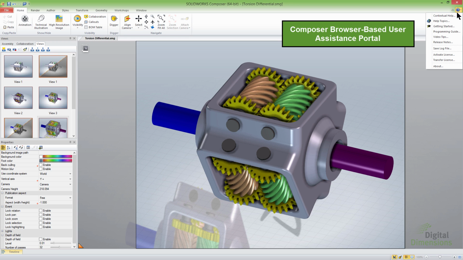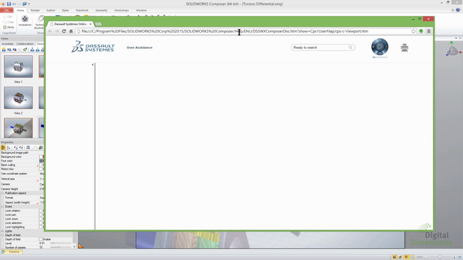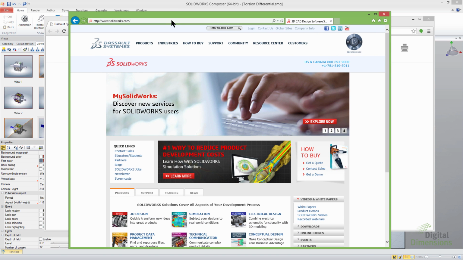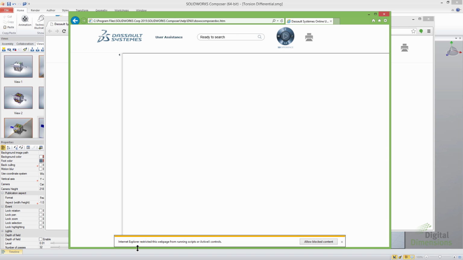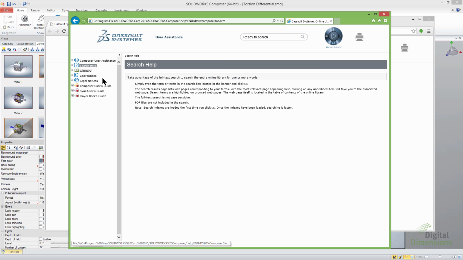Alright, so let's go and take a look at the first item. It's the Composer browser-based user assistance portal. And what it really comes down to is that they've actually moved the help menu over to your web browser. There is an issue right now at the time of this release that it doesn't work in Chrome. So if that's your default HTML viewer, then it may give you problems. Internet Explorer, as long as you allow block content, it'll work there. I've also tested it in Firefox as well. So you might need to change what your default HTML is.